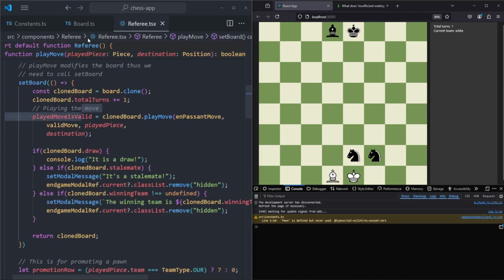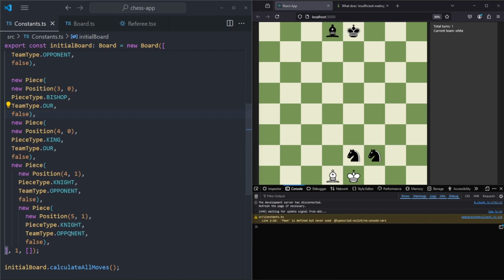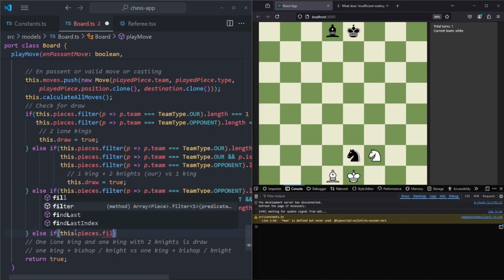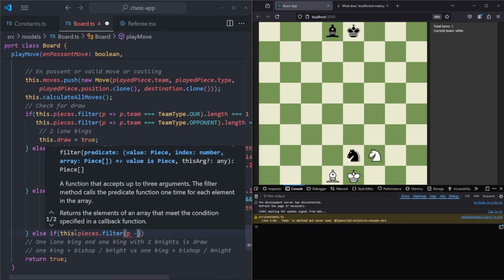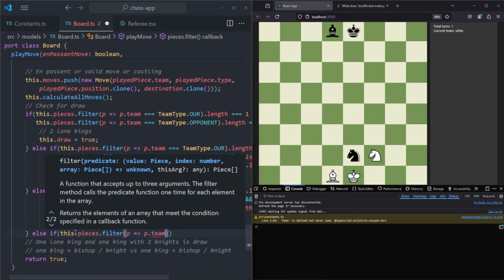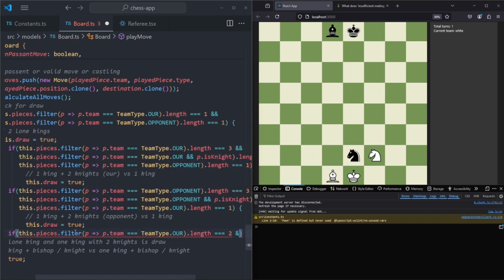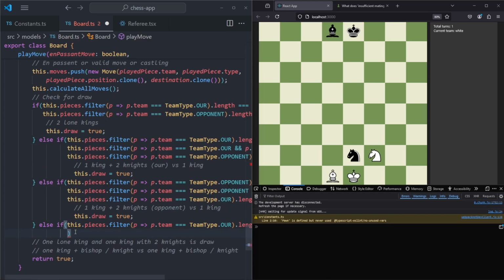So the final one is that we have 1 knight for us and 1 knight for the opponent. This scenario right here is also a scenario where we could get a draw. So in our board, we want to add a new else if, and then we want to check else if this.pieces.filter, and then we want to filter for the p which is in our team, p.team is equal to teamType.our, and then we want to look if we have 2 pieces in our possession.